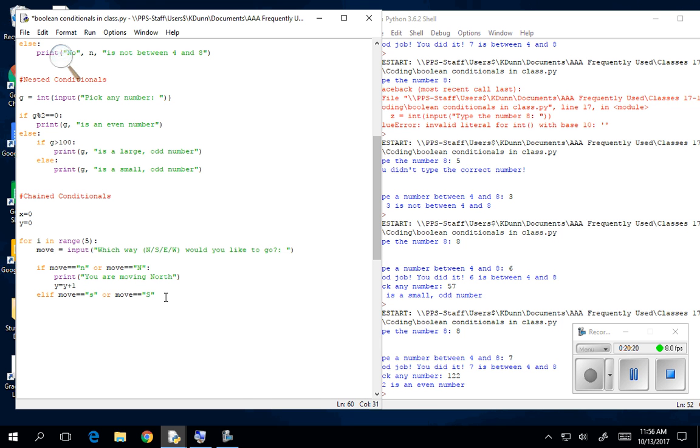Whoops. Got to make sure you get your colons in there as well. I'm going to print heading down south. Okay. Trying to vary up my verbiage here just to keep it from being too redundant. And in this case, I'm going to say y equals y minus 1 because I'm going down, right? I'm subtracting on my y coordinates here.